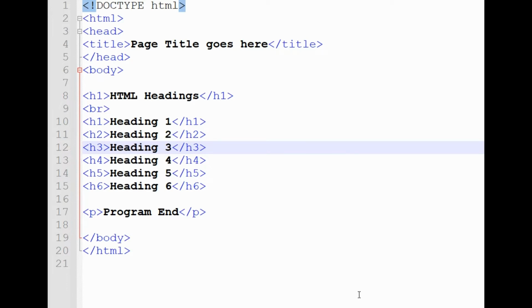In today's lecture, we are going to learn about HTML headings. HTML headings are titles or subtitles that you want to display on a web page. So the examples are heading 1, heading 2, heading 3, heading 4, heading 5 and heading 6. So we can represent the headings with H1 tag, H2 tag, H3, H4, H5 and H6.